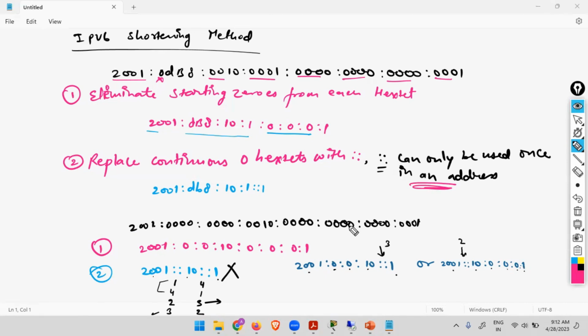This is clear? Online people? This is clear? So continuous 3 zeros to use double colon, right? Yeah, continuous 0 hex states you will replace with double colon. So if you have continuous 4 zeros, any number: 2, 3, 4, 5, any number. If all the hex states are 0, simply double colon, nothing else. Okay. If all hex states are 0, you can simply type double colon. That's it.